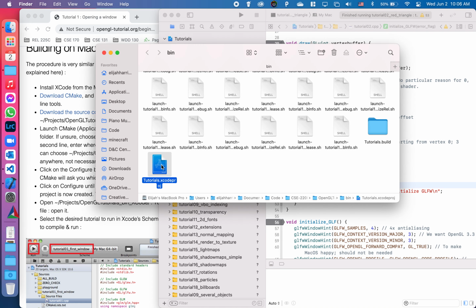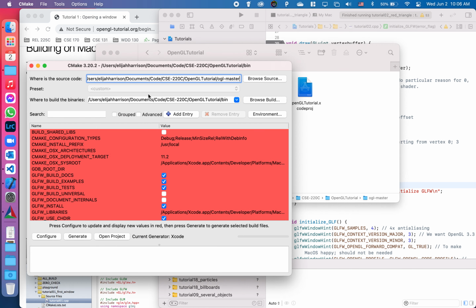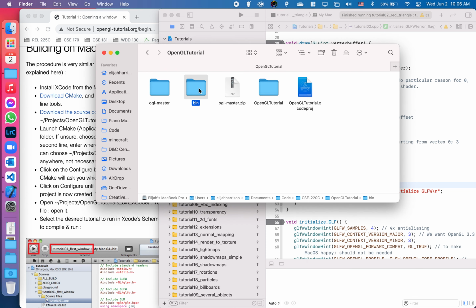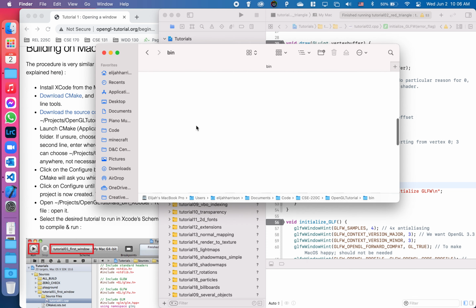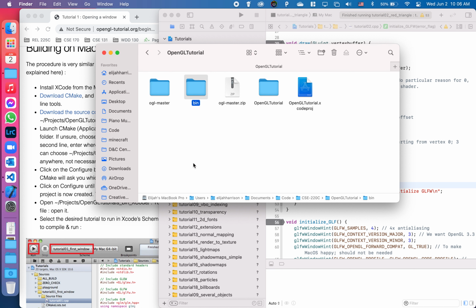Here's where the tutorial is, and here's where the source code is, right? Basically, you take the source, you follow the steps: configure, generate. Configure until all these red lines go away, and then press generate. I put it in this folder that I called binge for my purposes, and this file will show up. So there's that.